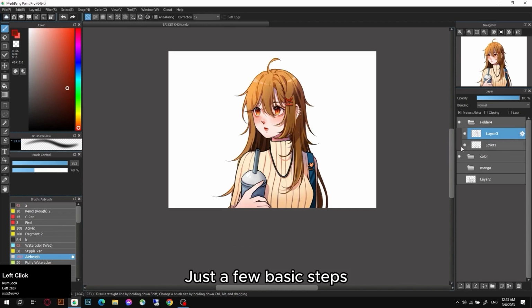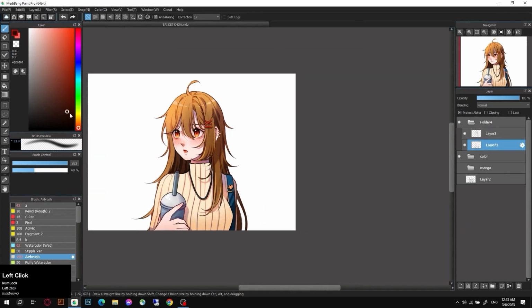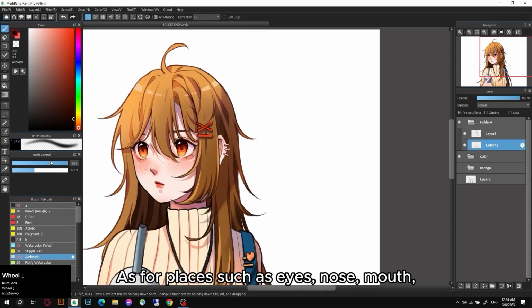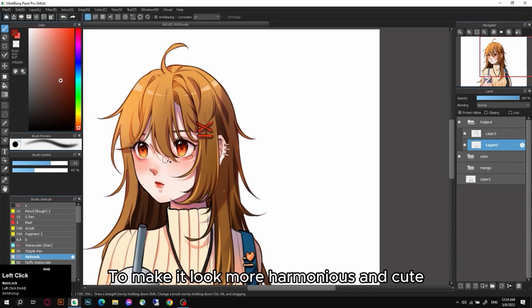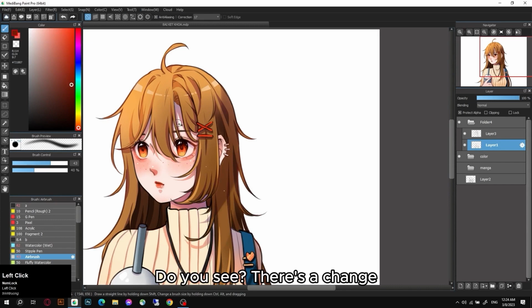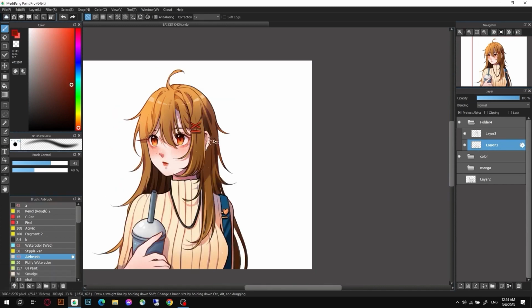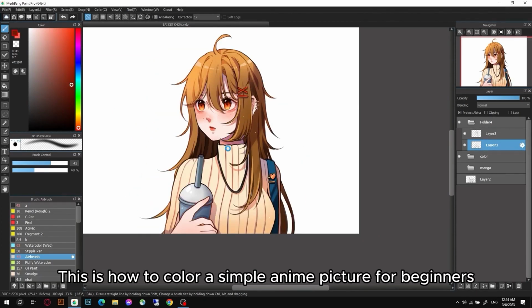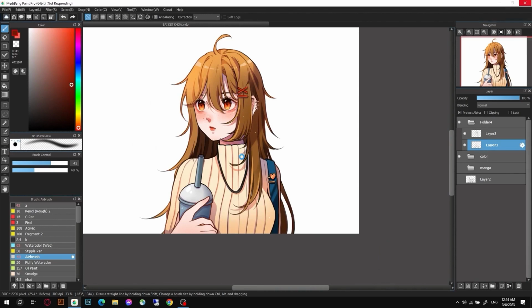Just a few basic steps. And don't forget to change. Dark places need to stay black. You keep them. As for places such as eyes, nose, mouth, you should use light colors to make it look more harmonious and cute. Now I'm going to paint my lashes a little brown. Do you see? There's a change. This is how to color a simple anime picture for beginners.